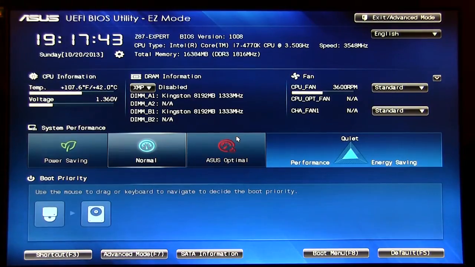Okay, so now we're taking a look at the BIOS, the UEFI BIOS in the Z87 Expert. This is BIOS version 1008. That's what we ran all our testing on. And we're just going to walk you through here. This is the basic screen when you get in here.